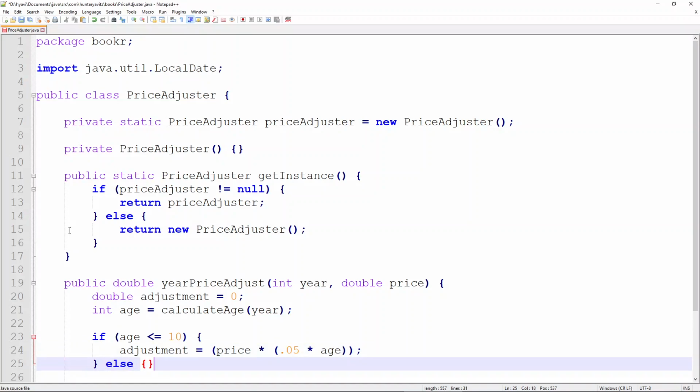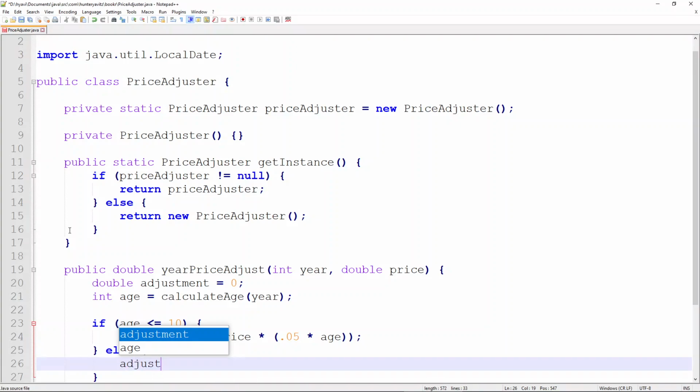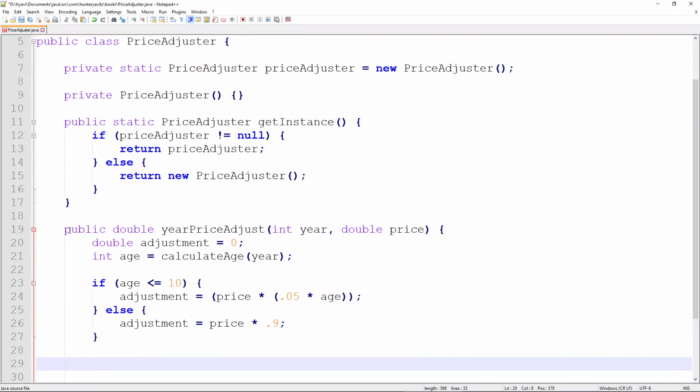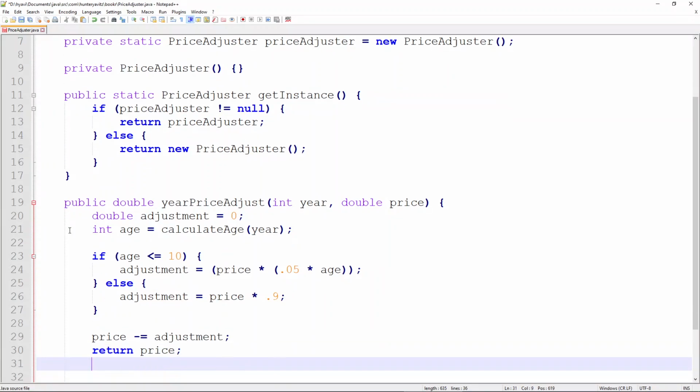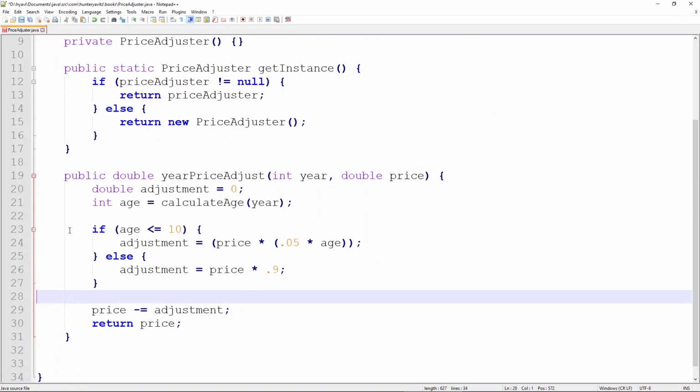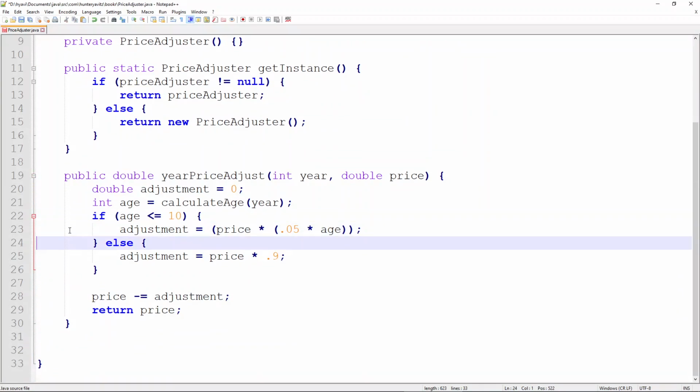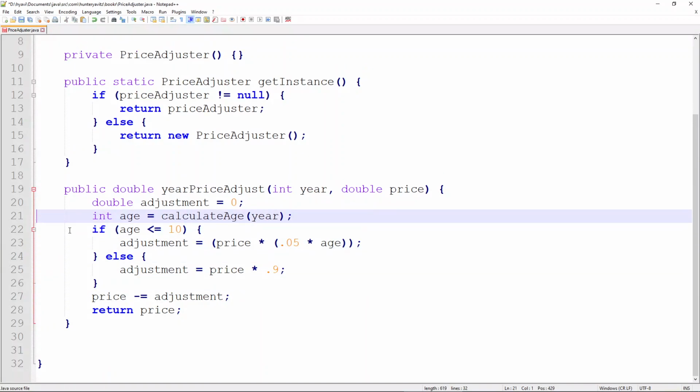Otherwise, if it's older than 10 years, that's kind of an older car, and so we're simply going to make a much more drastic adjustment. We're going to set the adjustment equal to 10% of the base price of the car. So we're going to multiply the price times 0.9, and that will be the adjustment that we make. And then finally, we're going to take the price that we initially passed through, and subtract the adjustment. Following that, we're going to return the new price, like so. That is essentially the method that's going to calculate the price adjustment based on the age of the car. Now, we do need to write this method called calculateAge.